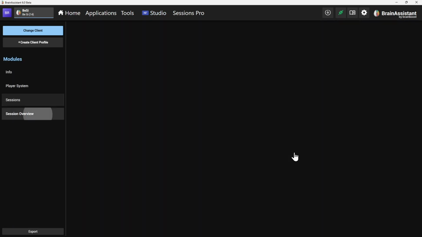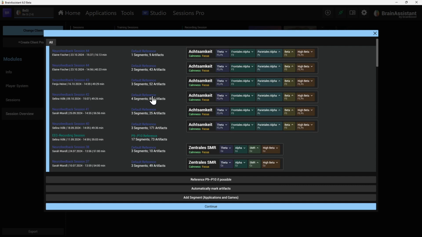So if you go on session overview, as you can see here, it says default reference. And it is smart if I say reference P9, P10 if possible. Well, if you never used P9, P10, so you do ZZ SMR training with one single reference, then it says, well, I don't have P9, P10, so it's not possible, then I will stick with the default one. Yeah. So basically, if you use a cap, it will re-reference. If you use single training, well, no problem for you. Hopefully, I answered the question. Yeah, perfect. Makes sense, right?